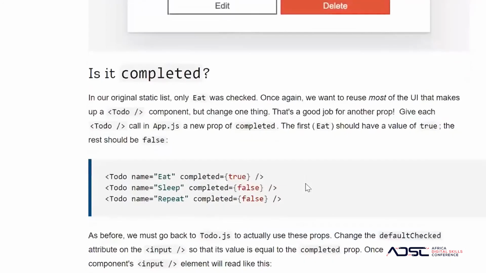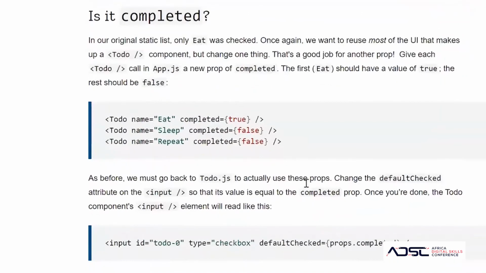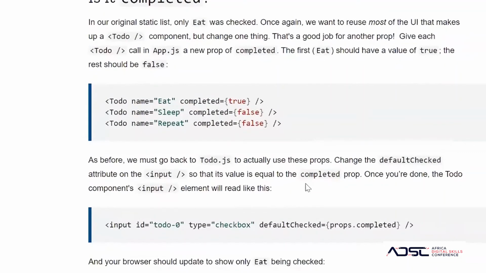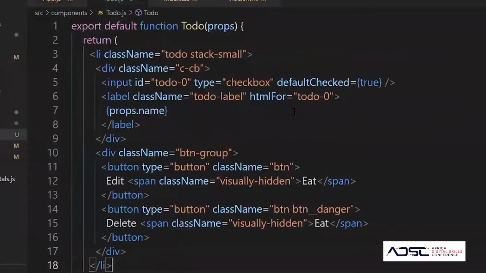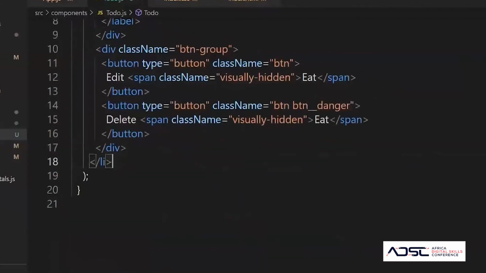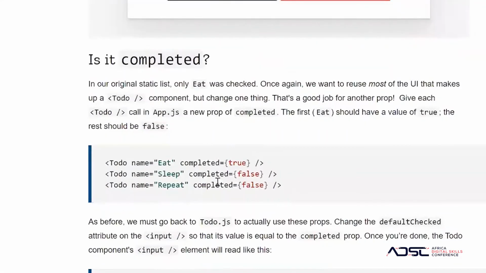So this is what we get. And then in order for us to change the check aspect, you can see from here, we have default check to be true. Default check to be true. So we want to change that functionality. And how to change that functionality is to create a new property that we can call completed.